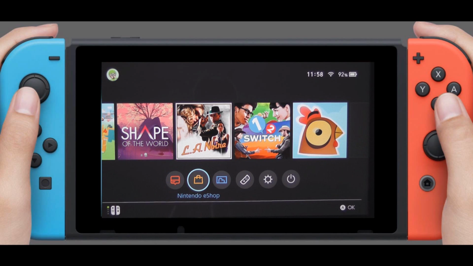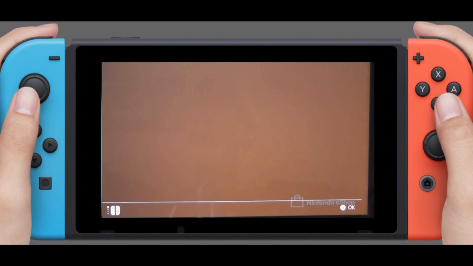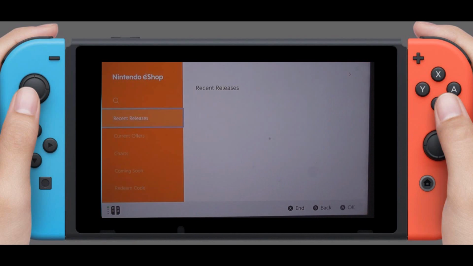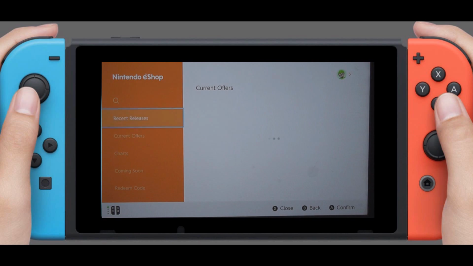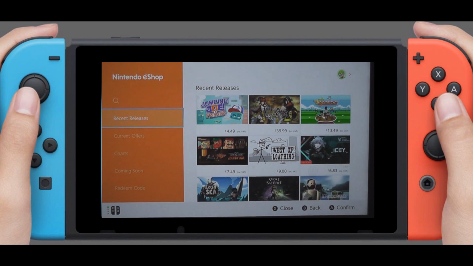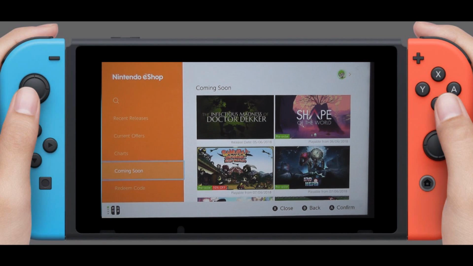So we've got the eShop. I'll show you a little bit of the eShop, because I haven't got any of my credit card details linked or anything like that, so it's not too much of a problem. But basically, this is where it gets a little bit more basic. There's recent releases, which will show you what's released most recently. There's current offers, there's charts, there's of course coming soon, and some of these games you can pre-order, some of them you can't. And then you've got redeem code.